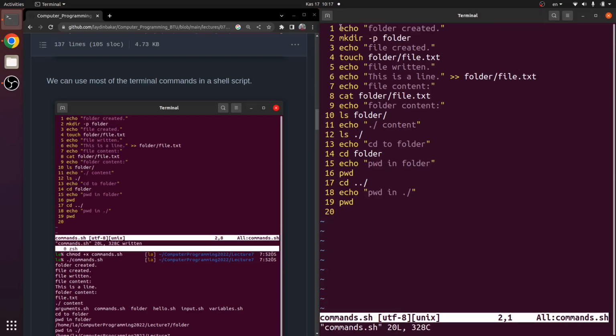In the first line, we will first print that folder created. Then we type mkdir -p folder. Then it will make a folder with the name of folder. Then we will again print file created, and then we will use touch to create this file.txt in the folder.